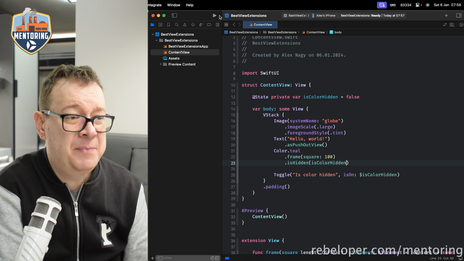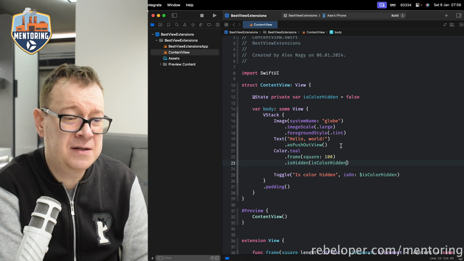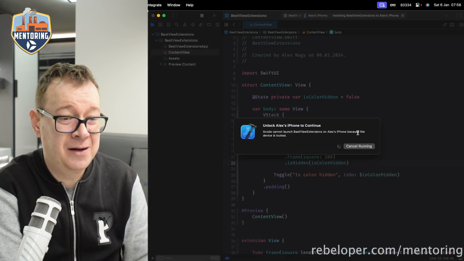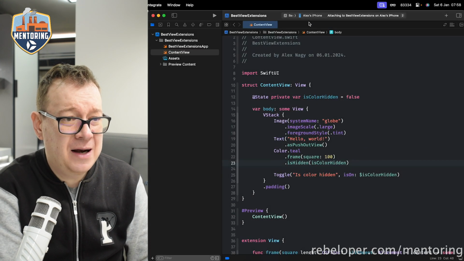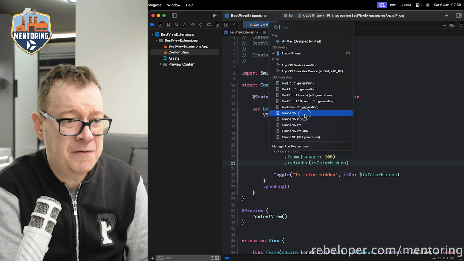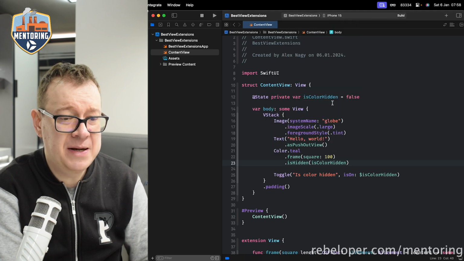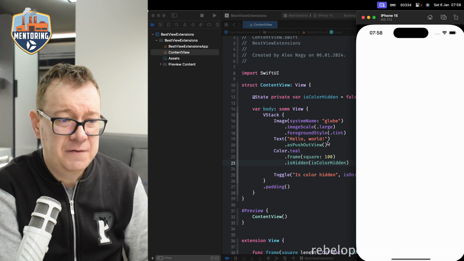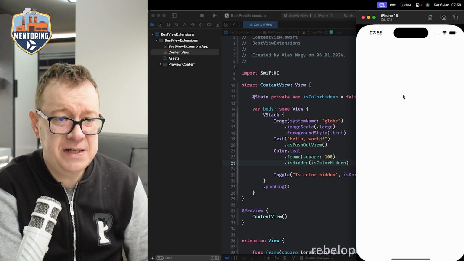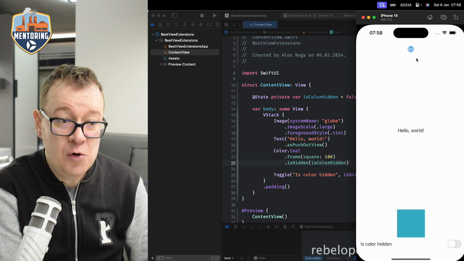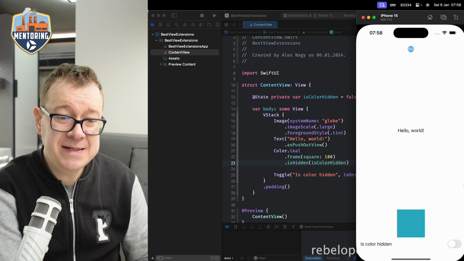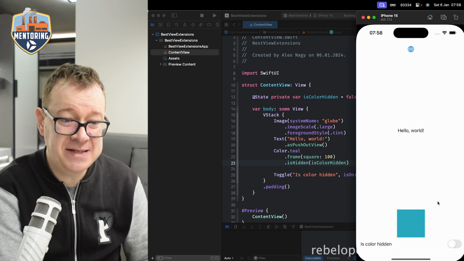And let's just build and run and see how all of this works. Well, actually, we are going to also see the push out view and the frame. Let's select my iPhone 15 simulator. Let's build and run, and let's see that. First of all, we should see the globe and the text all the way up here. So it's not centered. This hello world is taking up as much space as it can.